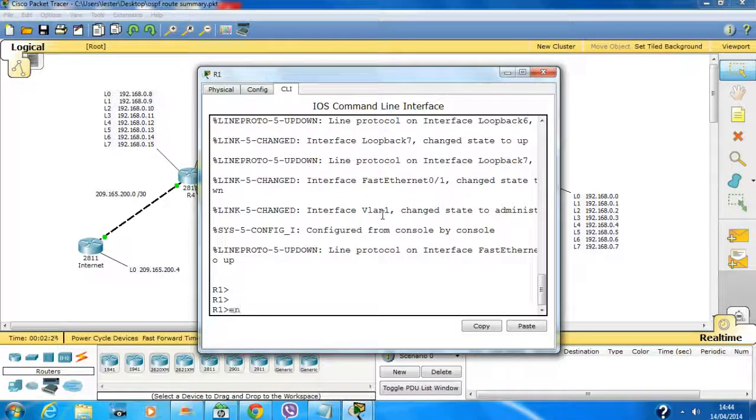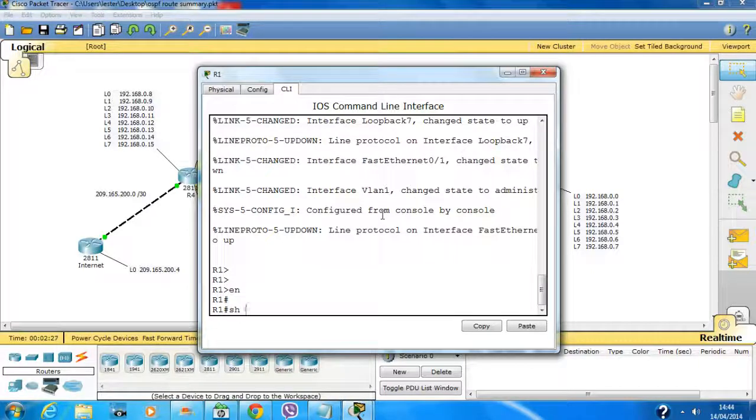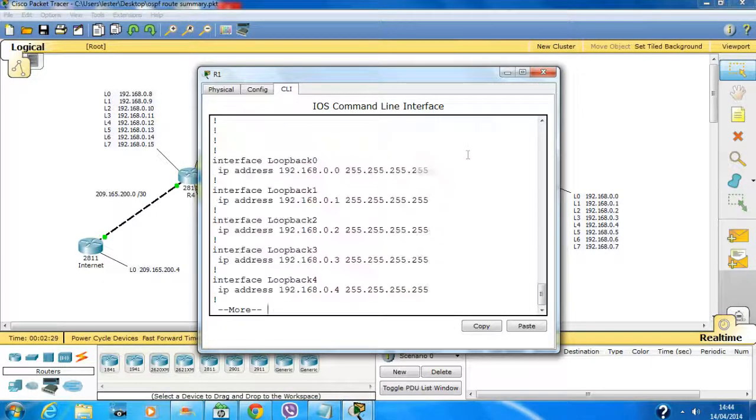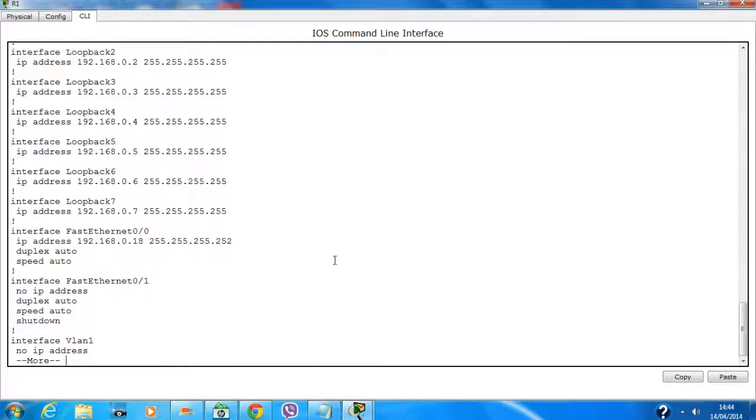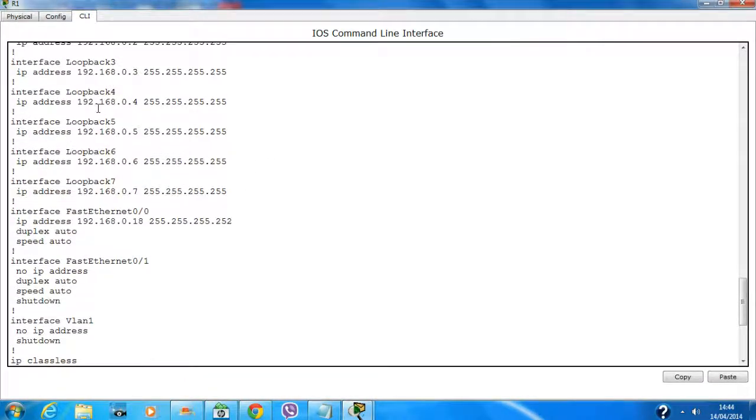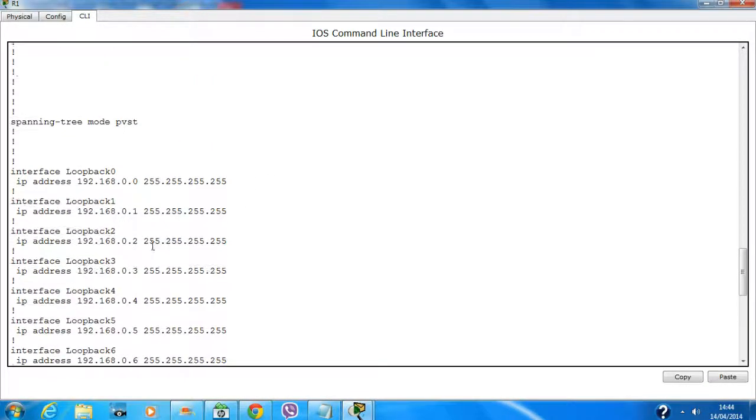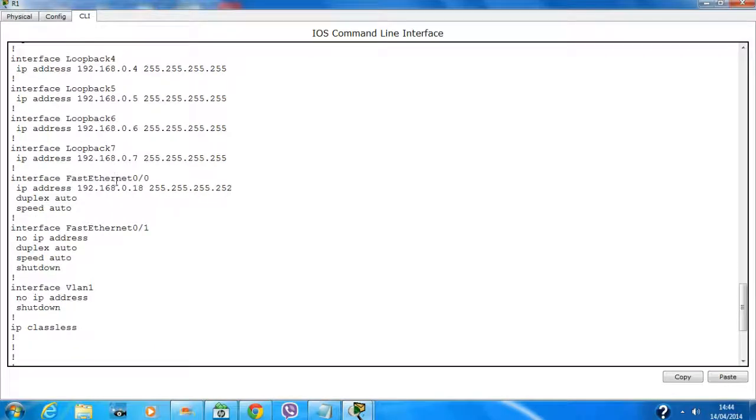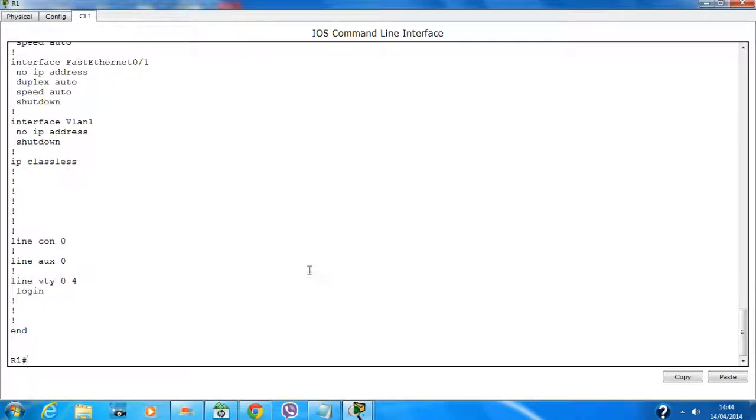I haven't configured anything yet apart from the interfaces. I'll show you some loopback addresses and the FastEthernet interface. That's about it.